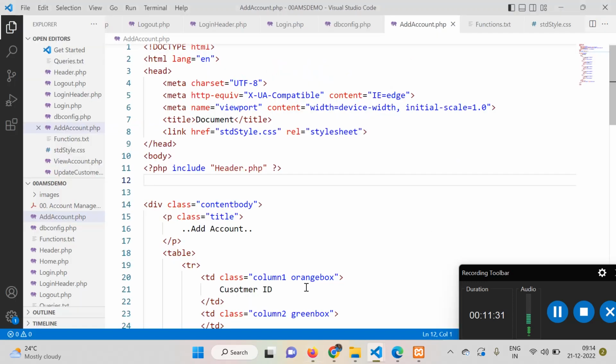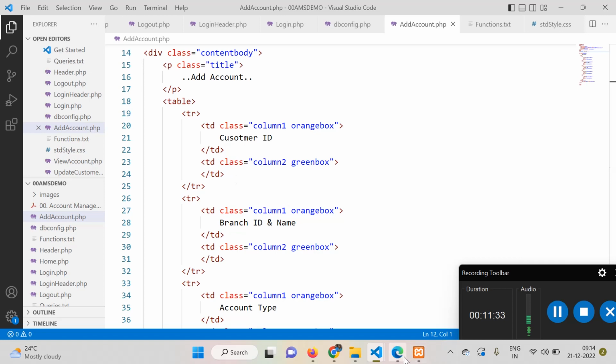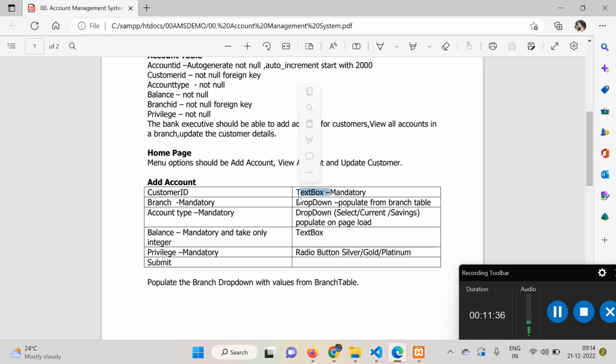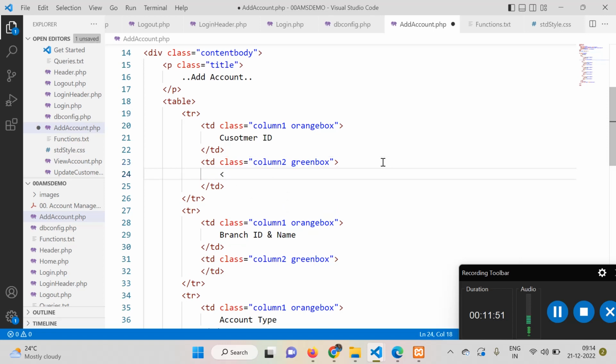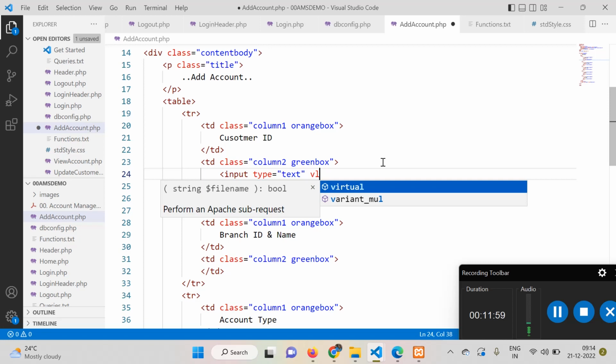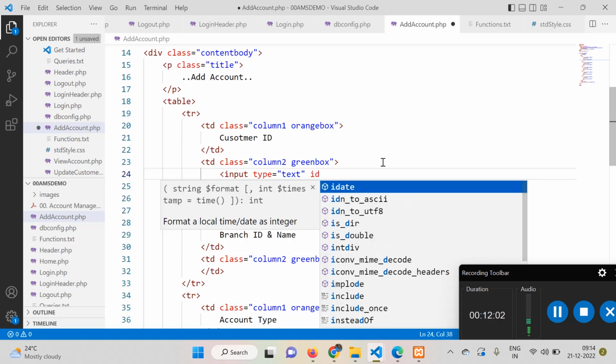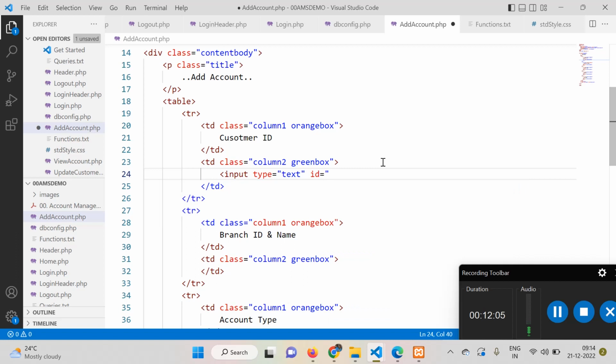So now we have to place the controls inside that. You see the question, what controls they have given: drop down list, this also drop down list, and then a radio button. Two text boxes that we can place. One is the customer ID, another is the balance. So customer ID is the text box. So input type equal to text and then value is not needed, ID equal to CID, customer ID, and name equal to CID.